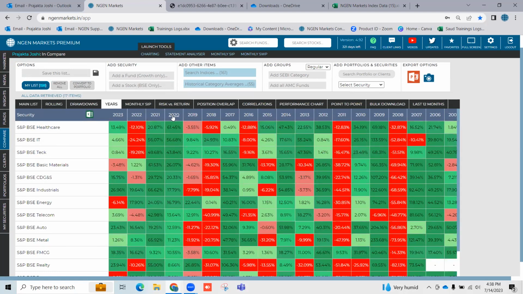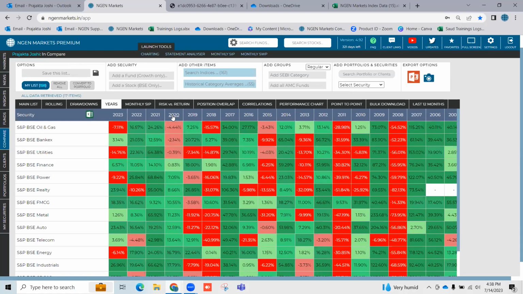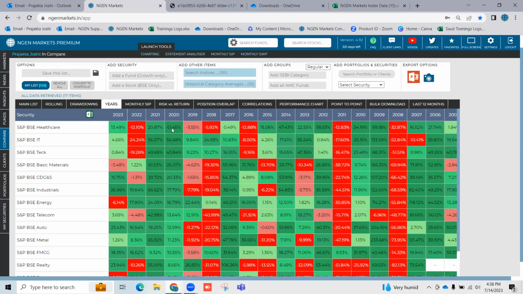And you want to see how did these BSE sectors perform in this particular calendar year. You can just sort this on the basis of ascending or descending order. We can see that BSE Oil and Gas gave a negative 4.44% return. On the other hand, the best performing sector in this case, as expected, was healthcare, right? IT was the second runner. That's a typical analysis that you can definitely do.